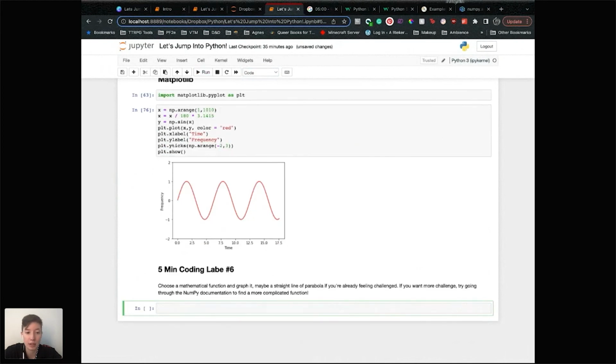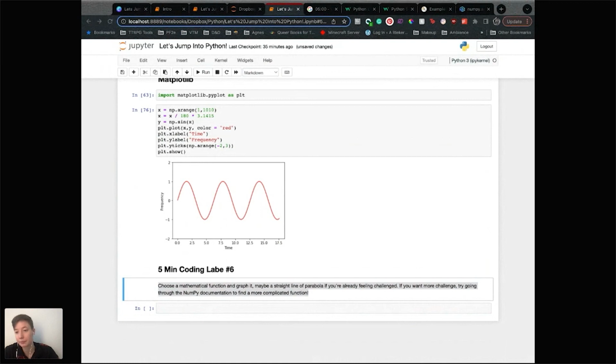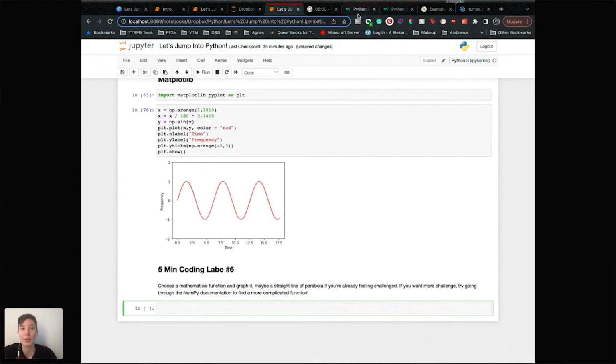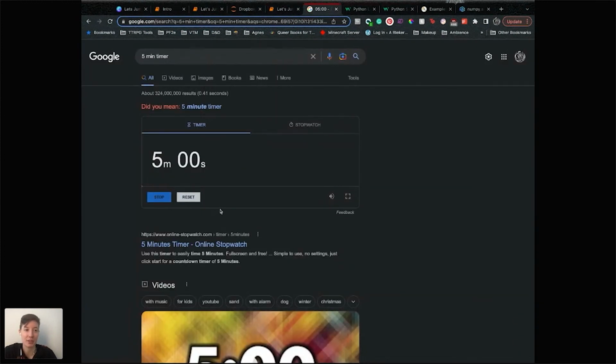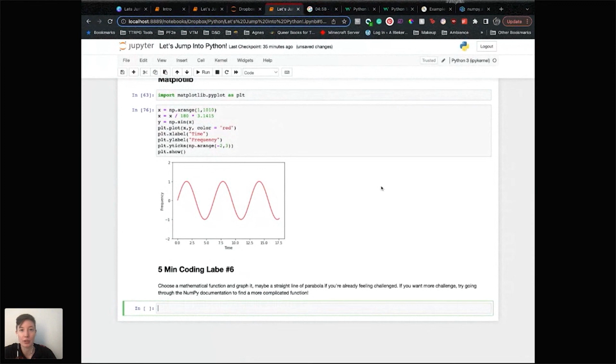So if you're feeling challenged already by just the concept of graphing, maybe you can generate an X and a Y that are a straight line. If you're feeling confident, you could go through the numpy documentation to practice searching through documentation, find a mathematical function that's different from sine, and graph that. That is our last 5-minute challenge. If you share in the chat, I will put it up on the screen so we can all see what everyone has done. So let me start the timer and give you 5 minutes to make a graph.